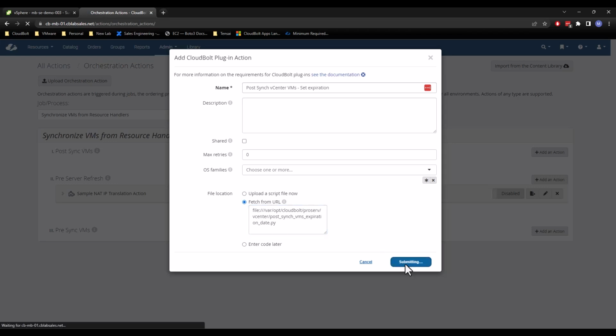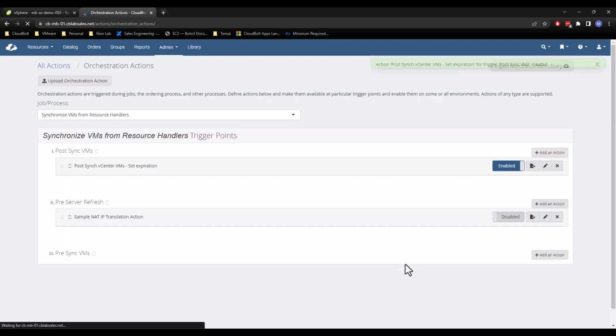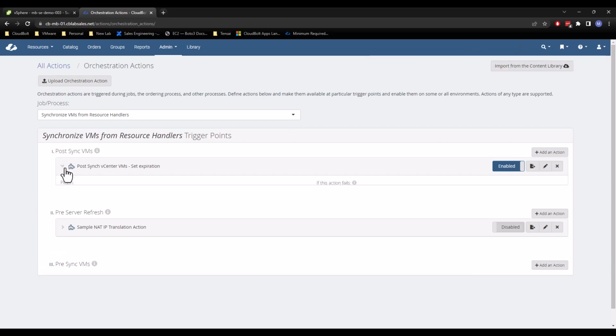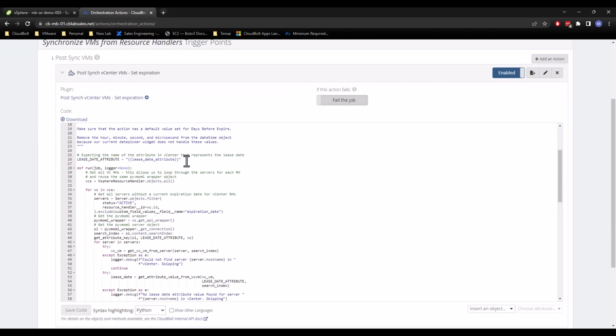So I've been developing on my file system in CloudBolt. You could do the same thing. VS Code does something very similar, except you're kind of SSH'd onto your CloudBolt server the entire time. But now we have a post-sync VMs. I think that it's synchronized just fine because it's green up top. But we can see the method that we've created.